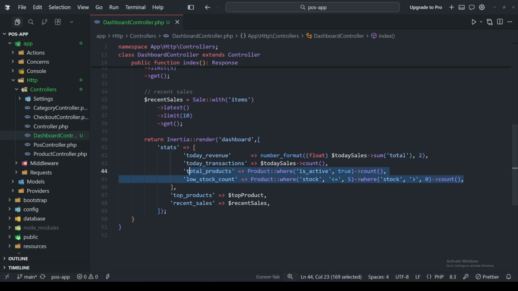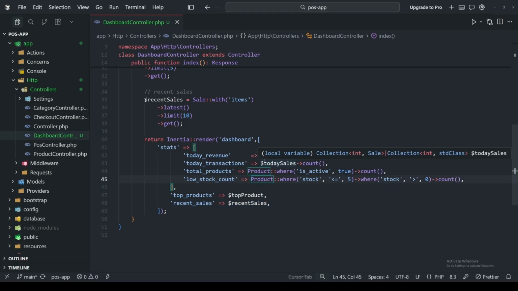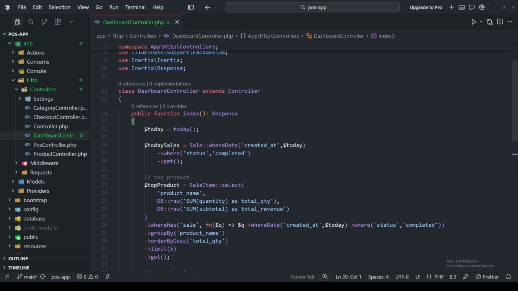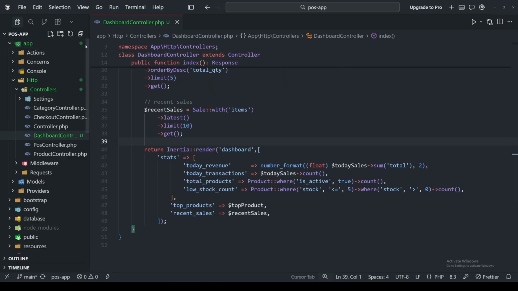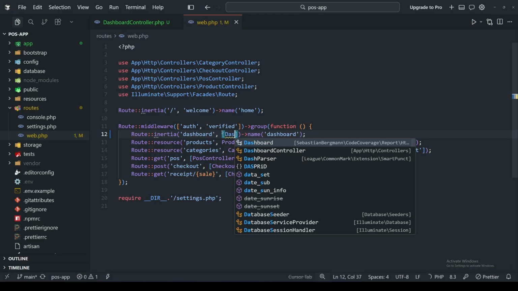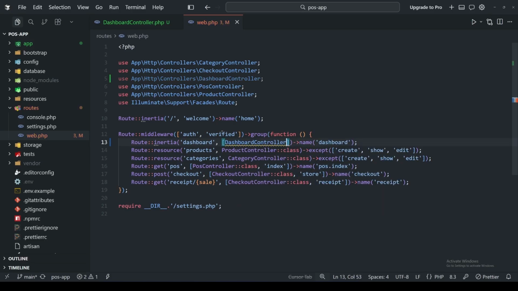Then the transaction count, the number of active products, and a low stock count, products at 5 or below but still above 0, meaning they're running low but not yet out. And we pass our top products and recent sales straight through. Last thing on the back end, point the dashboard route at this new controller. We swap whatever placeholder closure was there before for our DashboardController's index method. Now visiting the dashboard runs all those queries and hands the results to React.